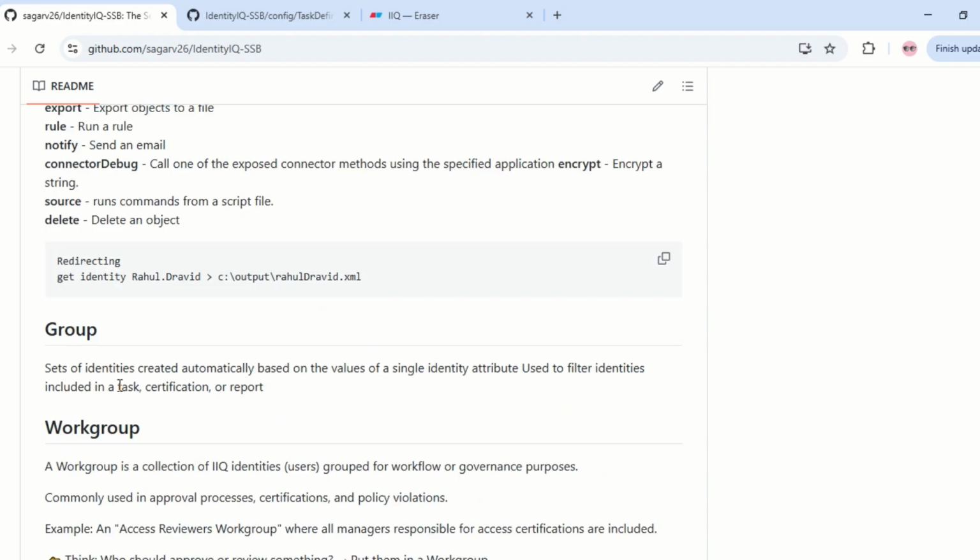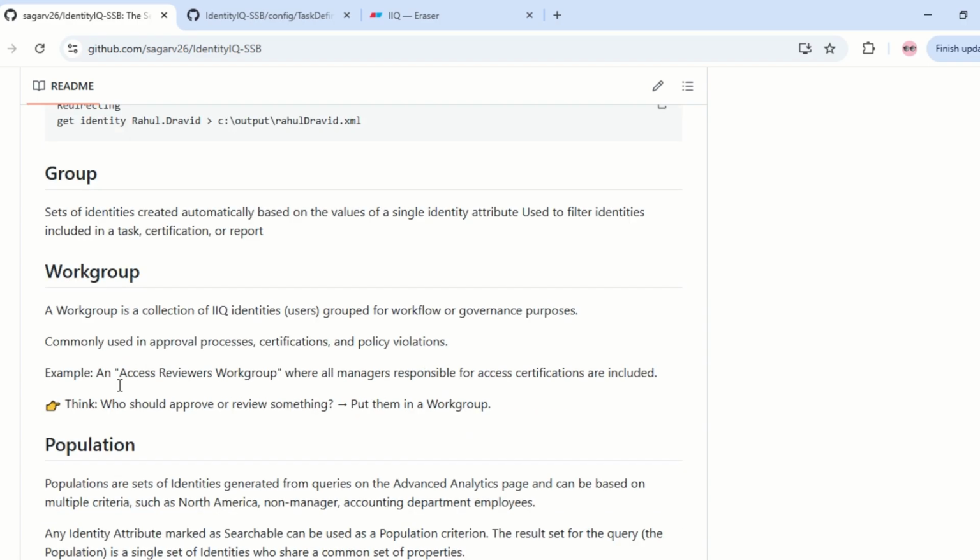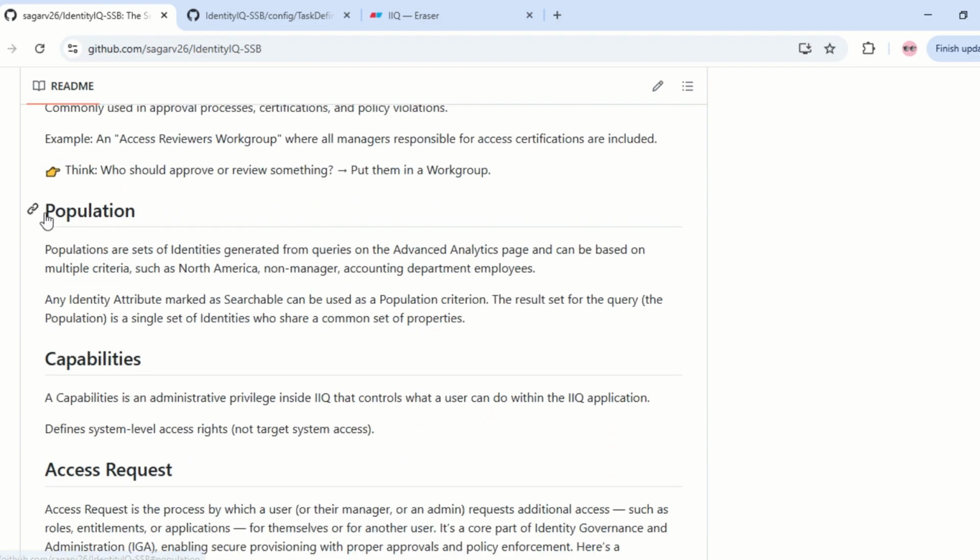Group creation happens through a group factory option within identity mapping. Work group you have to create manually and you need to add users. Population happens based on the searching criteria within advanced analytics.